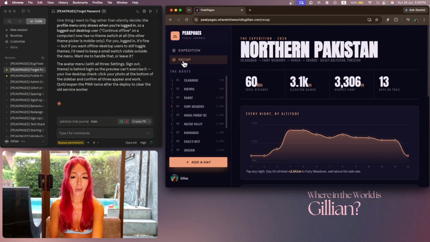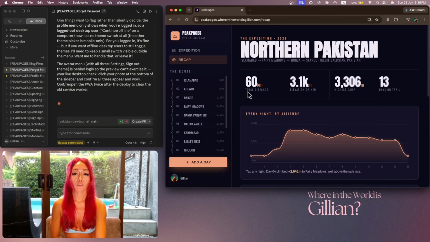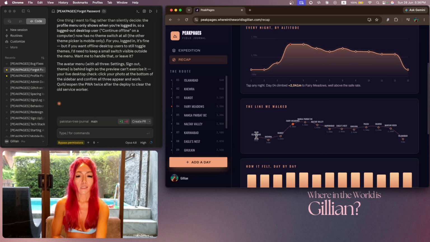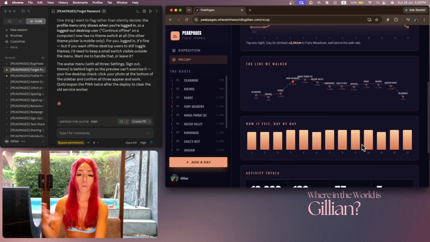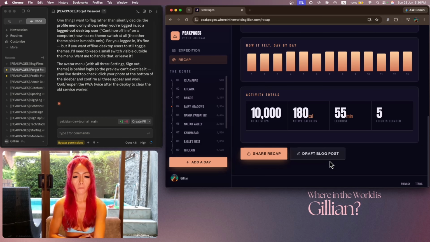You have a recap section that recaps your entire trip after it's done. It tells you your total distance traveled, the elevation gained, the highest camp, your total days on the trail. It gives you a little graph of your summary. It tells you about the line that you walked, right? Including every destination, how you felt by the day, and your activity totals.